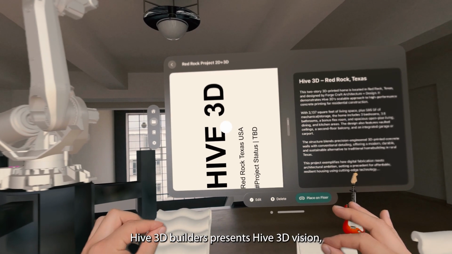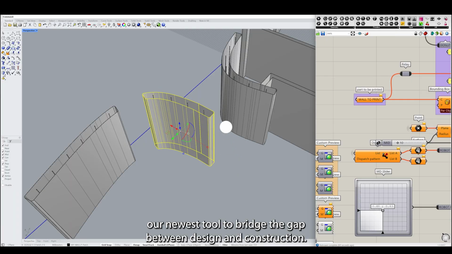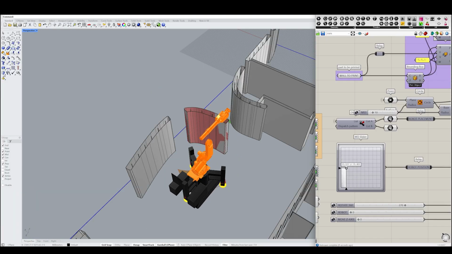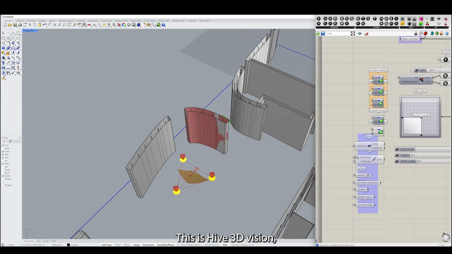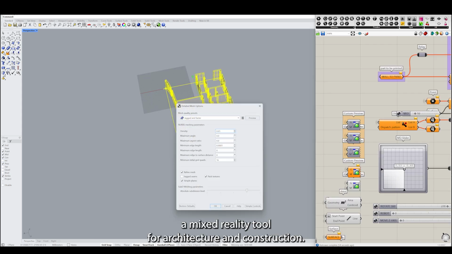Hive 3D Builders presents Hive 3D Vision, our newest tool to bridge the gap between design and construction. This is Hive 3D Vision, a mixed reality tool for architecture and construction.